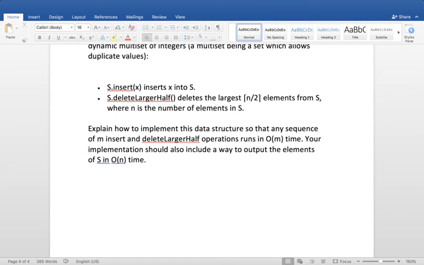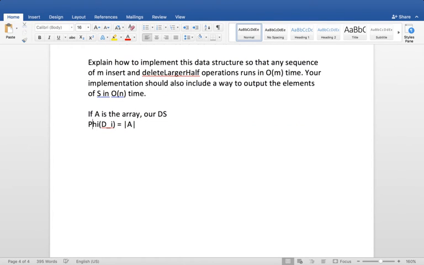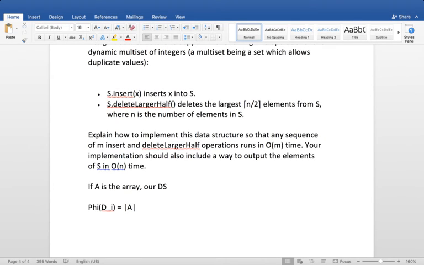With arrays we have previously chosen just the length of the array as a potential function. So from the previous cases you would think that you can just choose this: if A is the array, our data structure, then phi of D_i is the size of A, and we could start with this assumption. But then we would soon find out that in our operations, the insert operation is pretty straightforward, we just insert at the end, so it's a constant time operation.